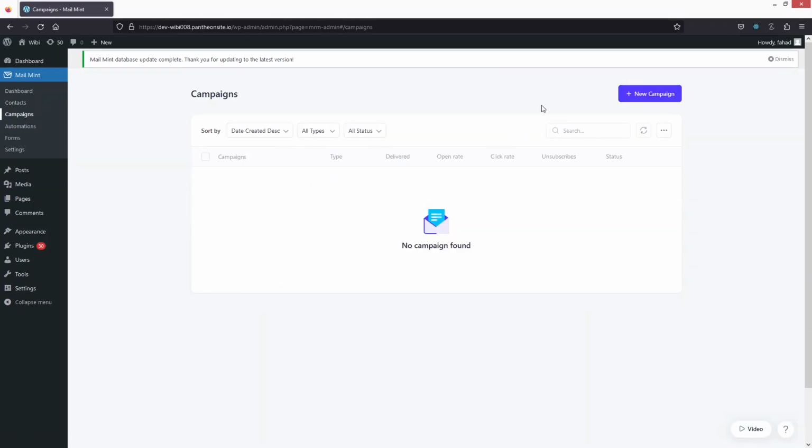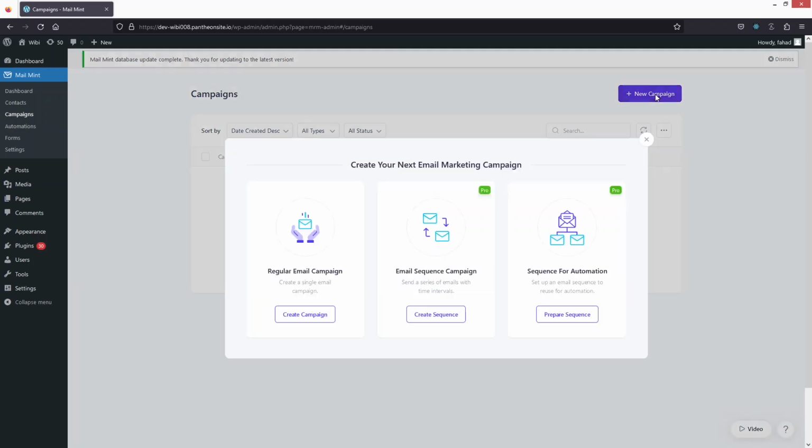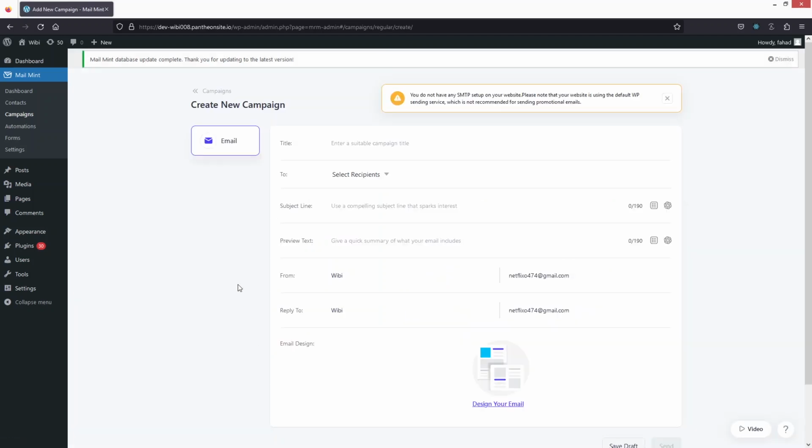So in the campaigns, we can simply create the new campaign by just clicking on new campaign. And here we have the 3 different options, but 2 options are actually the part of pro version. We only get the regular email campaign that we can use for free. So if I just click on the create campaign, we will be redirected to create a new campaign here.